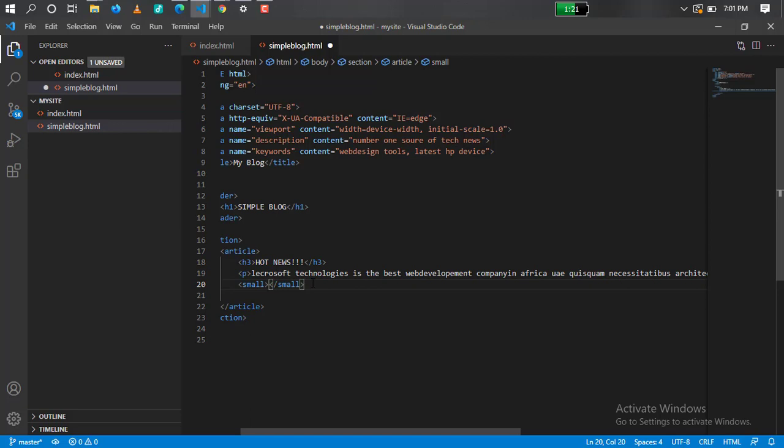So let's say I'm going to write posted by me, Olumide, on, we are in August. This is August 1st, 2021, and I'm just gonna make this capital letter.